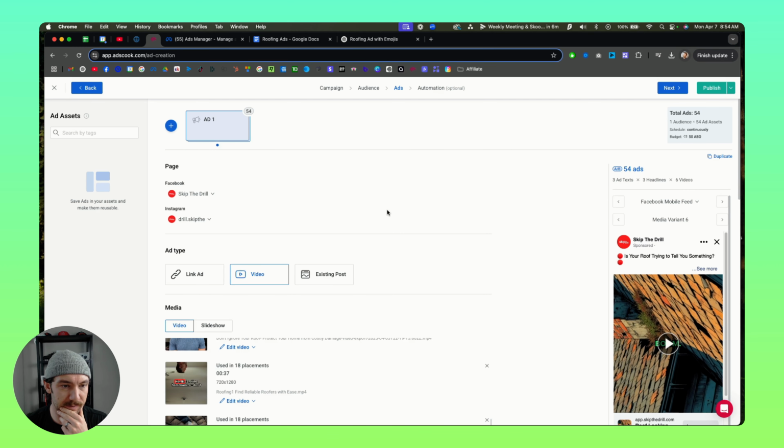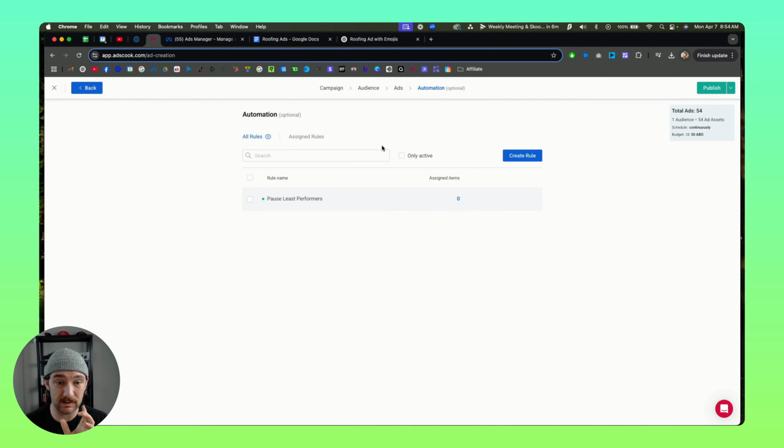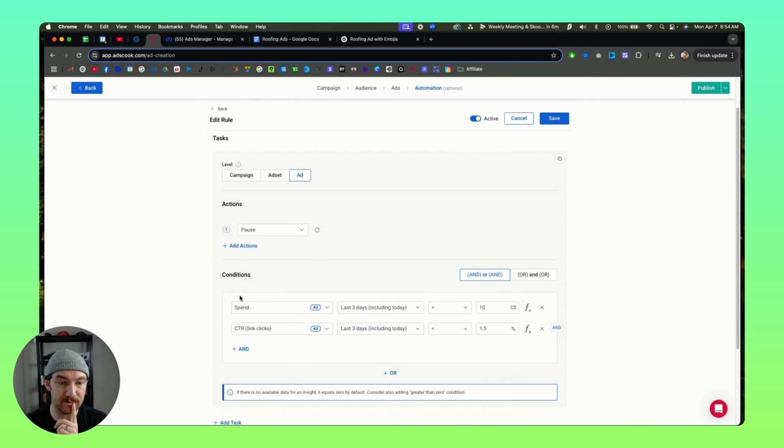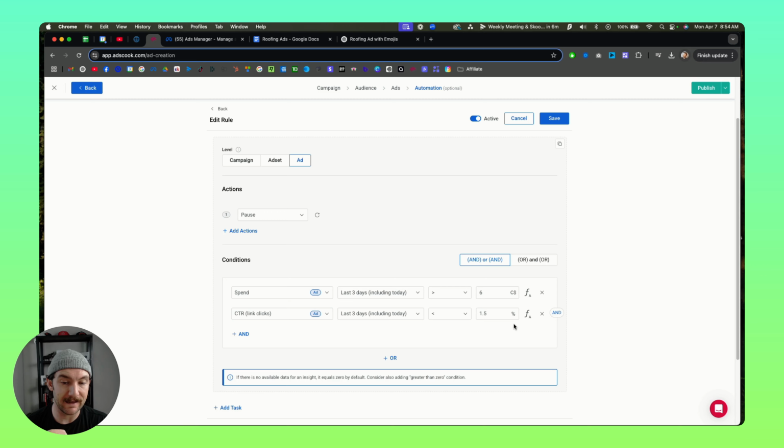Okay, so we've got our campaign ready, I think, for the most part. And then this is the really cool part, is that we can set up an automated rule to pause our least performers. So I've got one here. When we've spent at least $10 over the last 3 days, I should be making this actually $6, I guess, because we've got $2 per day. So over 3 days, it would spend $6 per each ad set and single creative. And if the CTR is less than 1.5%, it's actually going to turn the ad off.